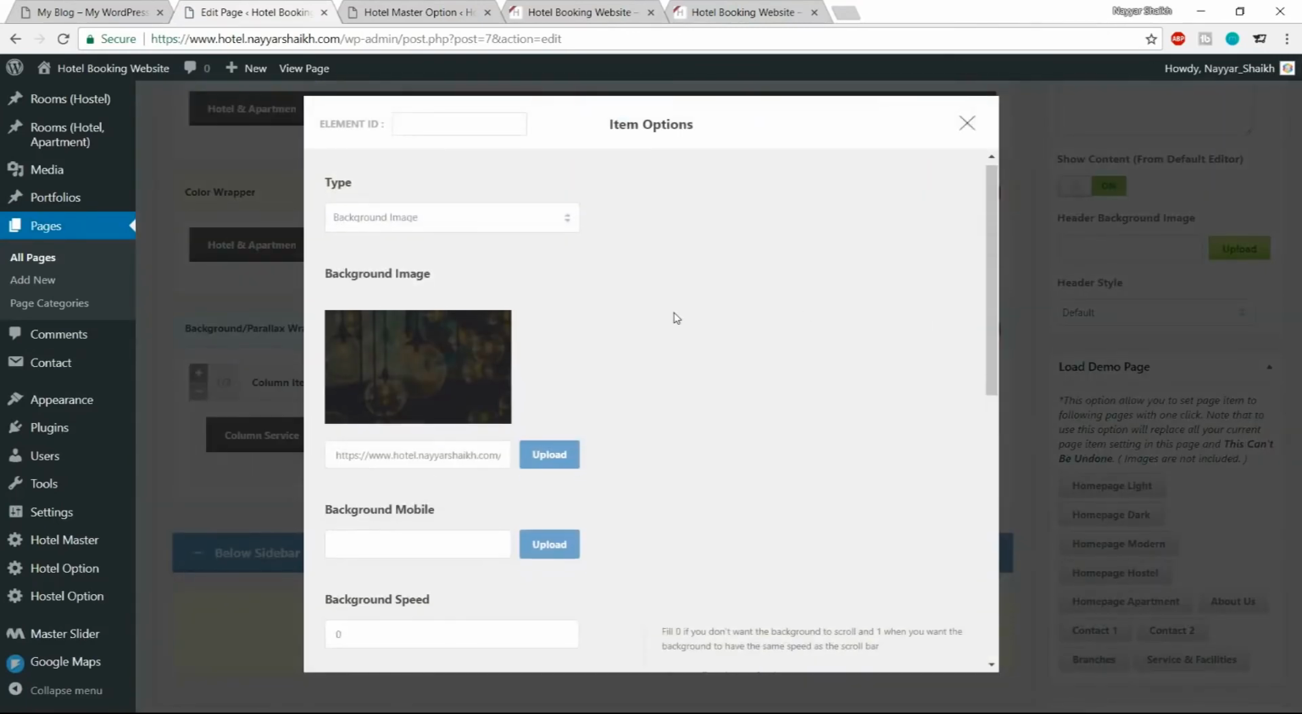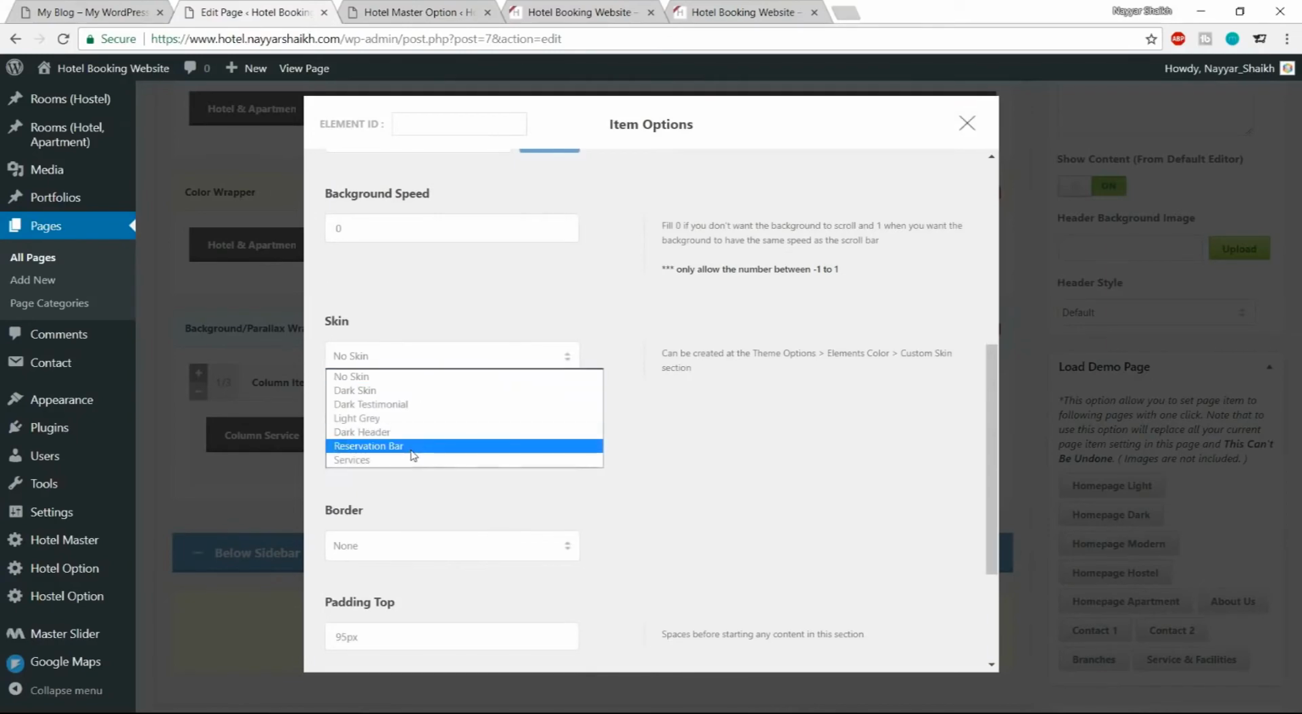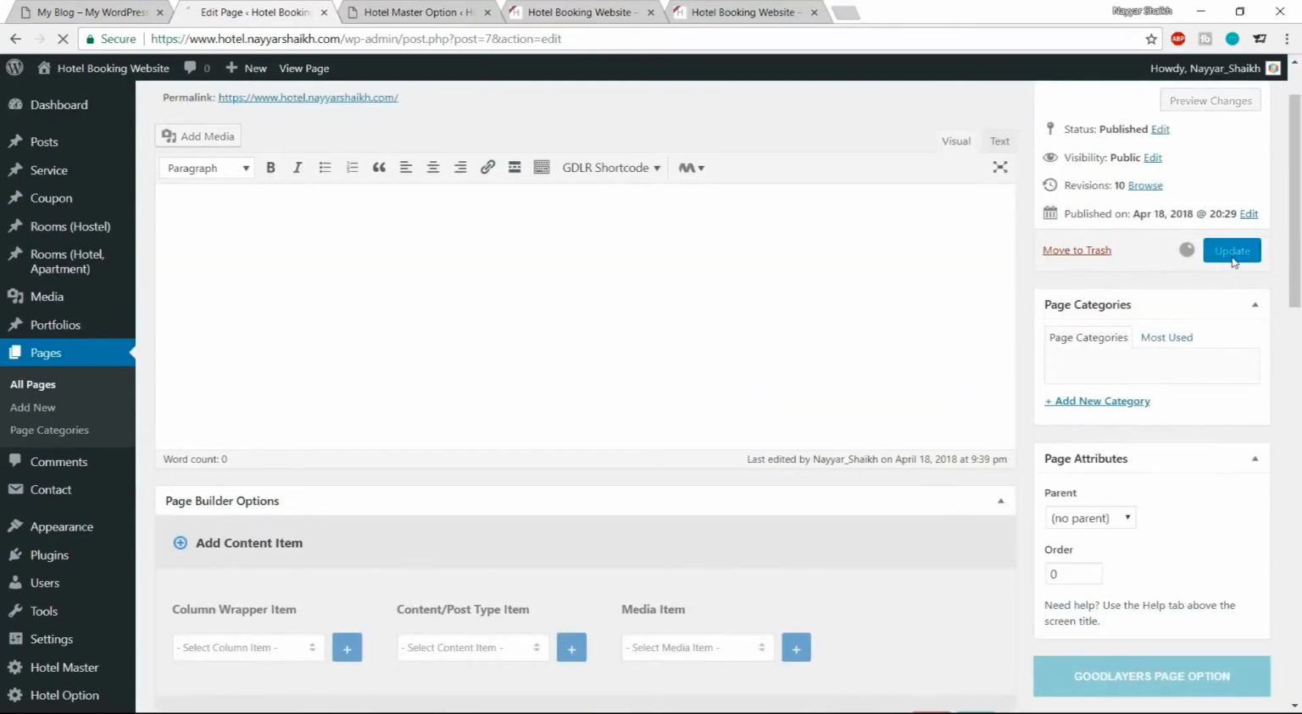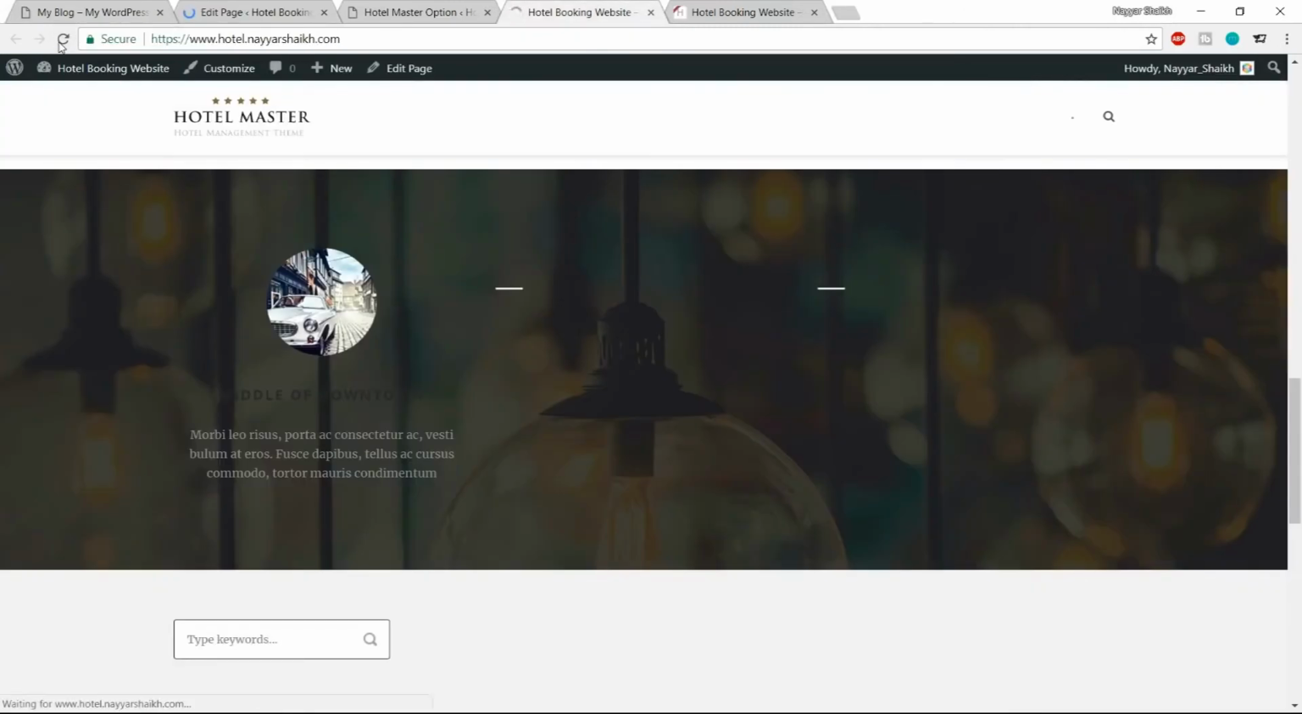Click on this gear icon, and from this skin, select this services skin. Click on save changes. Let's update and see the changes. Let's refresh it. Now as you can see, only two changes and all the settings are done over here. Now this is really looking awesome.